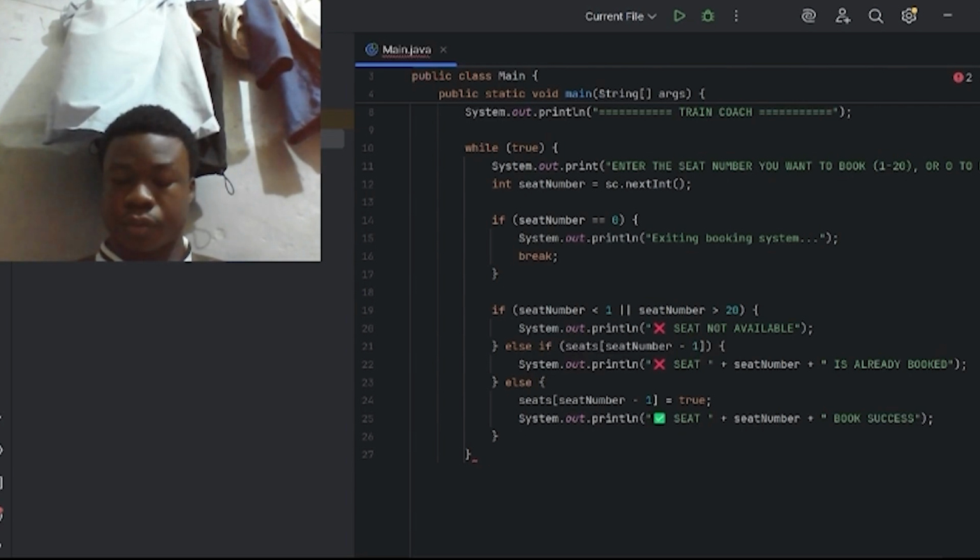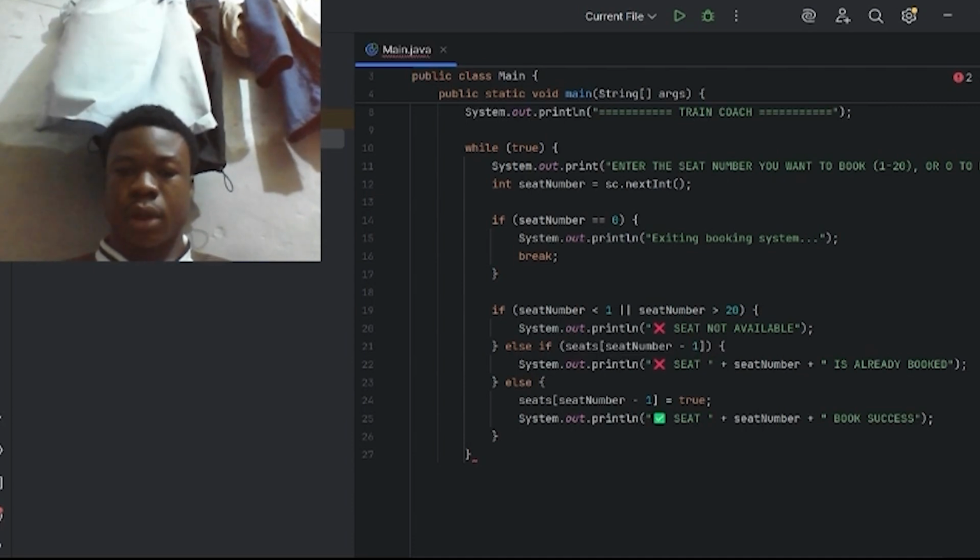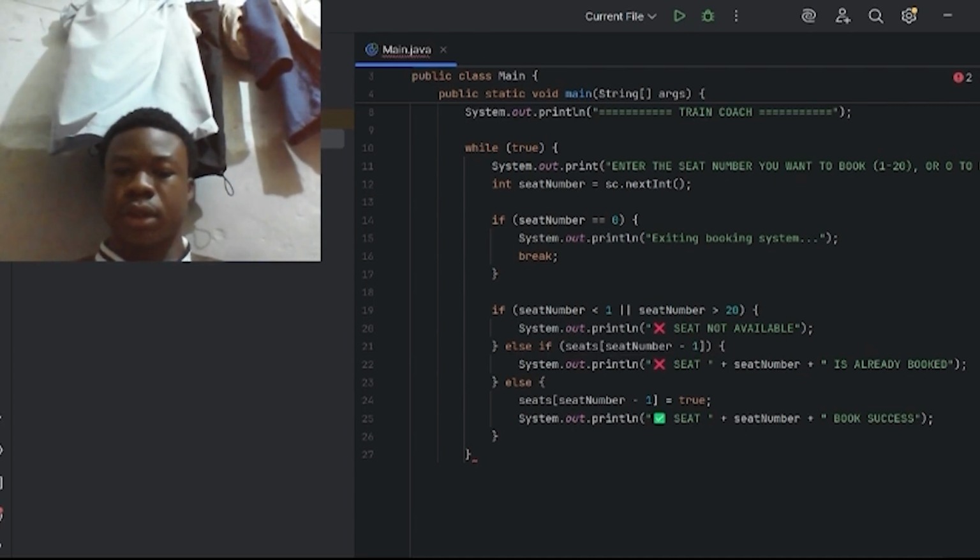system.out.print seat plus seat number plus book success. This displays the output of the successful program, which shows that the seat is booked successfully. And the two last curly brackets close the whole program. It is like a house without a front door and a back door, which all must be closed successfully.